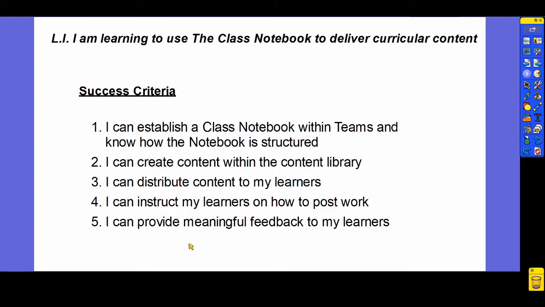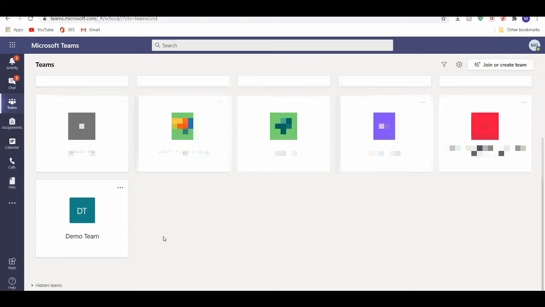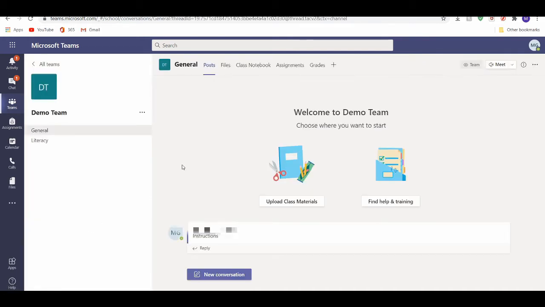notebook within Teams. So, as this outcome suggests, you're going to have to be familiar with using Microsoft Teams. So, the first thing I'm going to have to do is navigate to the Teams page, and I'm going to access my class team. In this case, I'm going to go to the demo team that I set up for the previous video. Now, because this is set up as a class team, the class notebook will be available at the top. But at the moment, it's not properly set up, so I'm going to establish it now.